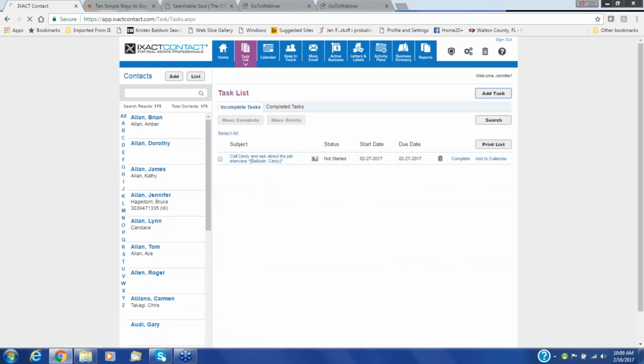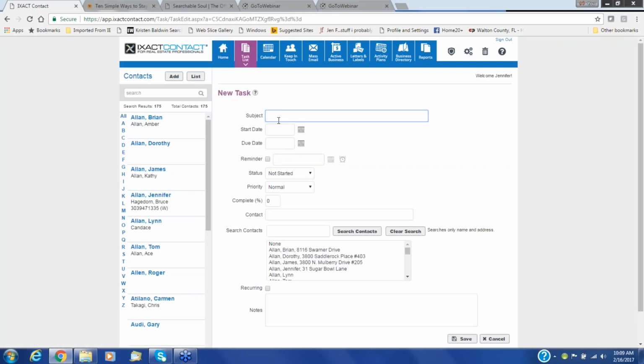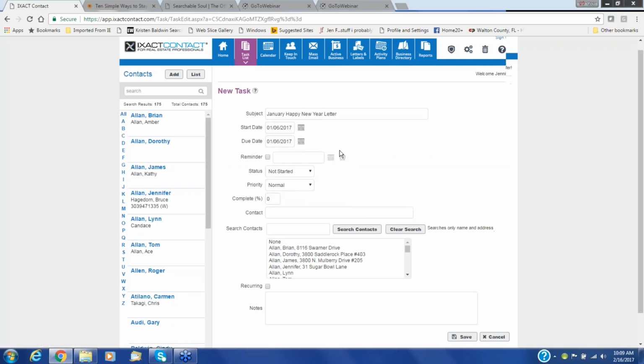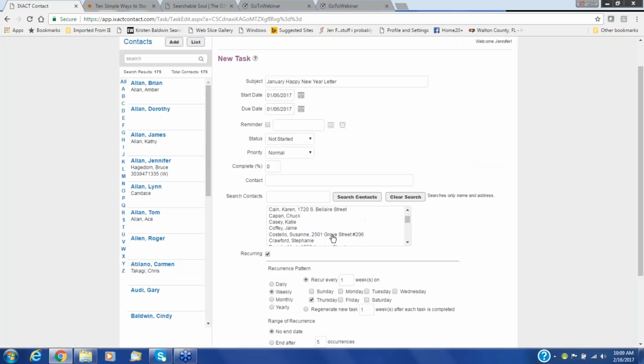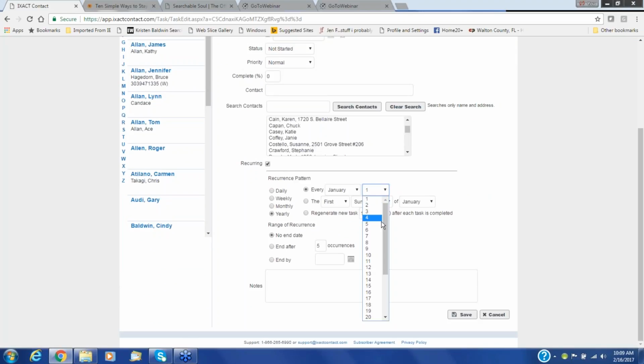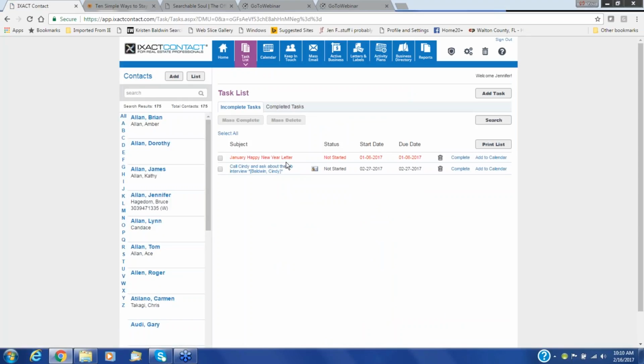So just the simple act of putting your mailings into your contact management system, I'll just show you how easy that is to do. So we'll do our January Happy New Year letter. And we're going to say we're going to do that every January 6th. Okay, we're going to make it recurring and do it every January 6th for now and forever. And so now, if you look at your task list right here, oops, we're late, we haven't done it yet. Okay, but there it is, and it'll show up every year.